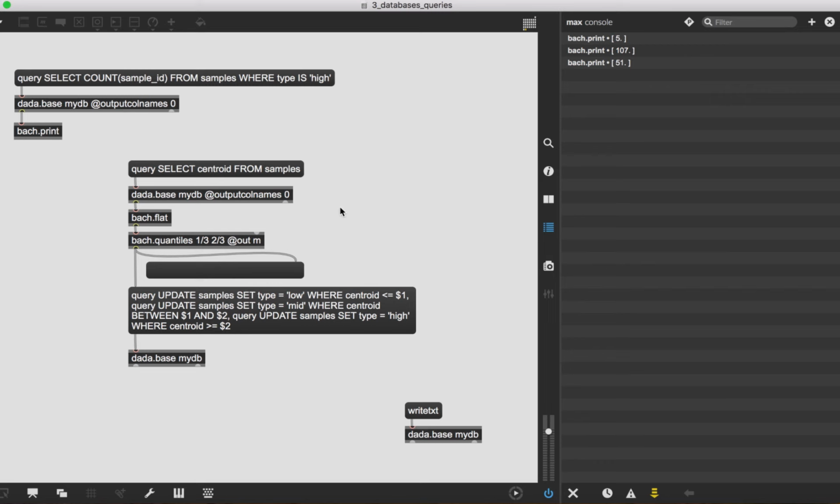Well, one way of doing it is to get all the centroids from the table, flatten them out, and use bach.quantiles. If we do that and remove this cable for a little while, we have 2 values, and those 2 values are the quantiles, the 1/3 and 2/3 quantiles in our table, according to the centroid column. What it means is that the centroid of 1/3 of the items is going to be below this value, and the centroid of 2/3 of the items is going to be below this value.